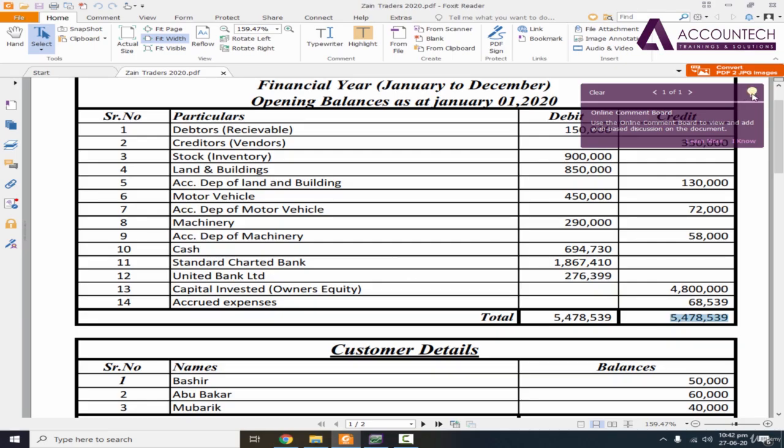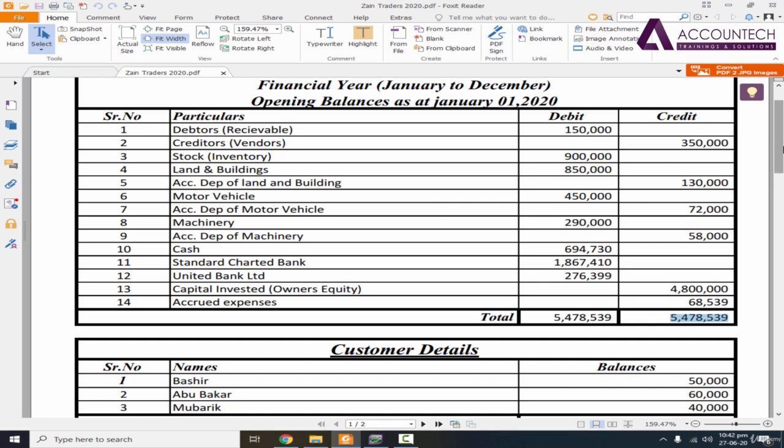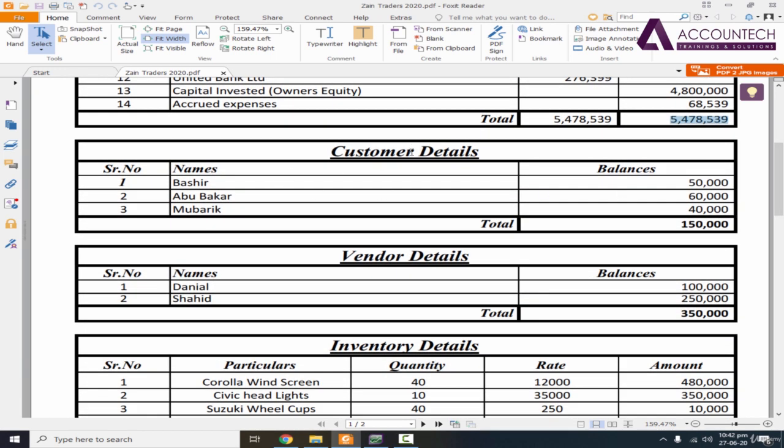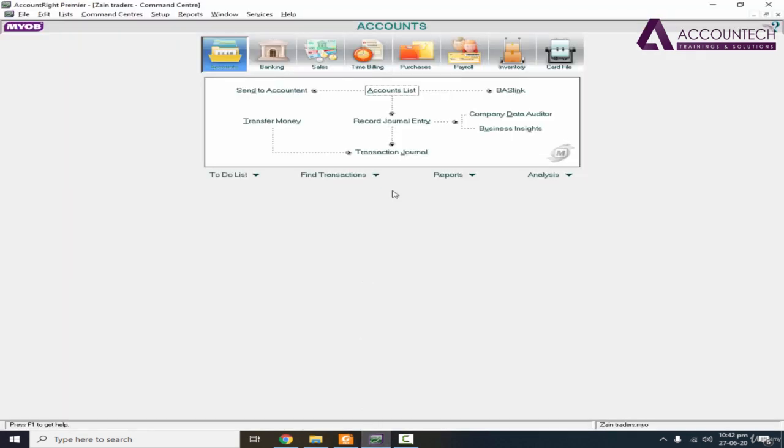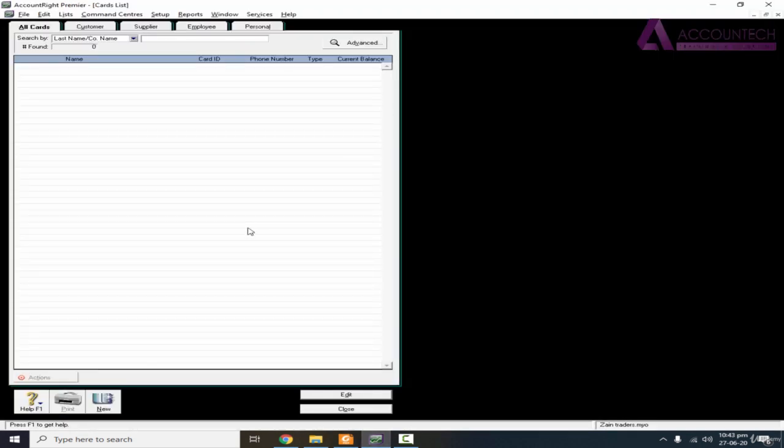Now that we have fully reconciled and entered all the ledgers and their relevant balances, let's come under this section, which is entering the customers and their balances. And similarly, we will enter all the vendors and their balances. The procedure is very simple. I'll go to card file and go to card list first.